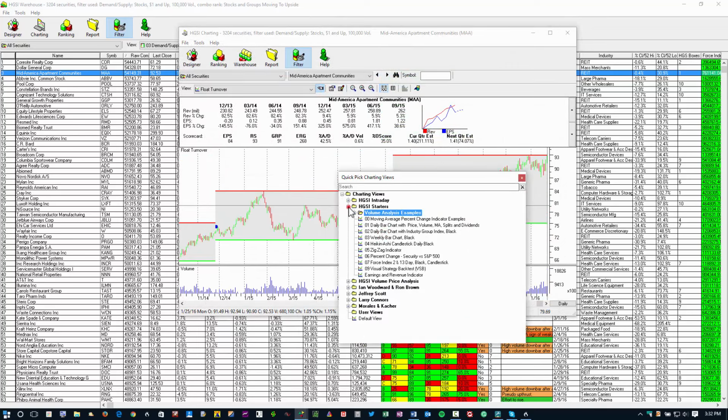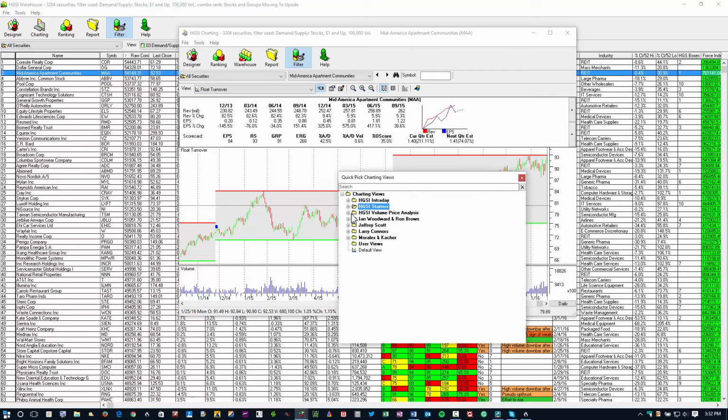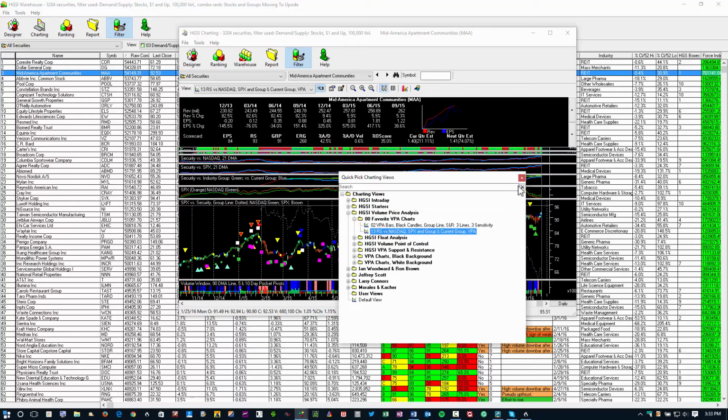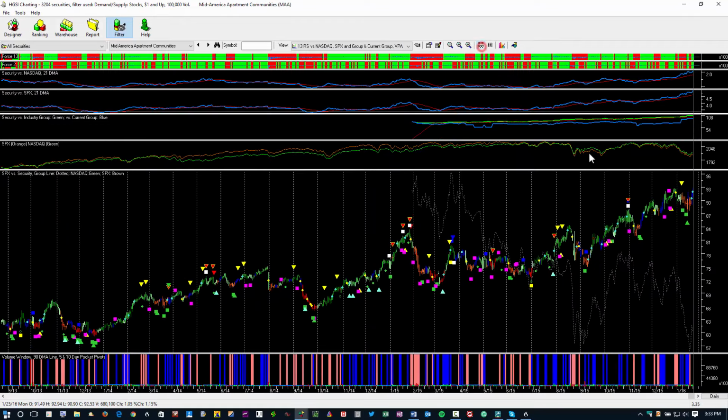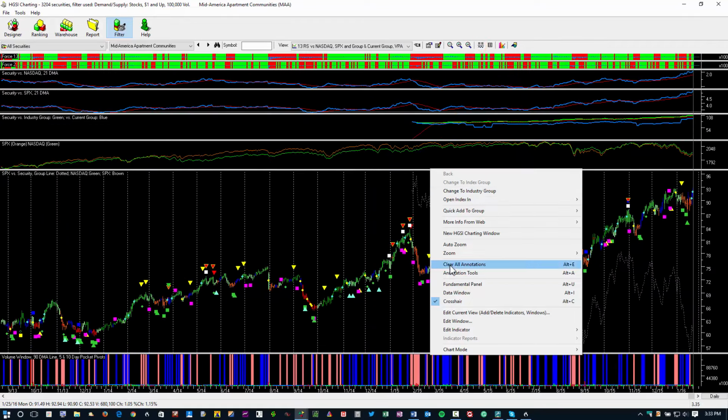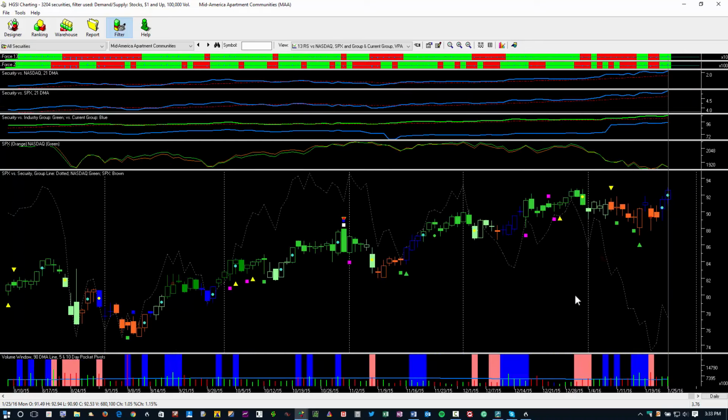Okay, these are the starter. Here's volume price analysis, a couple of charts in here that I put in for favorites. And you're all set. That's all there is to it. I'll zoom in to a medium zoom, and this is the zoom level that I use most often.